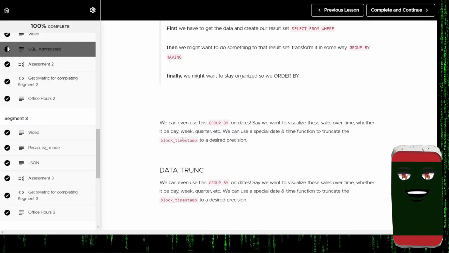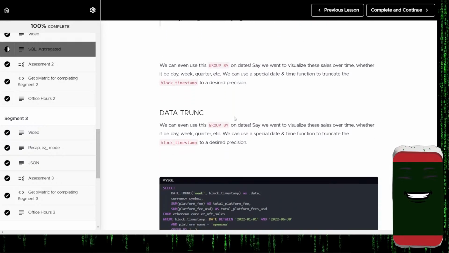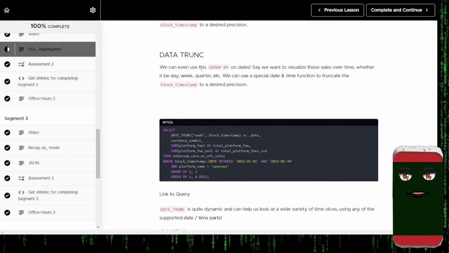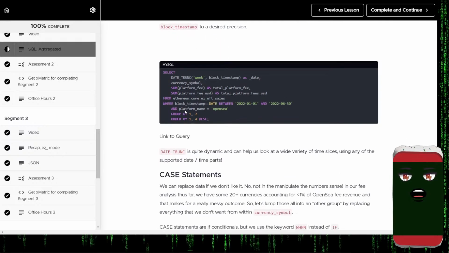We can even use this group by on dates. We want to visualize these sales over time, whether it be day, week, quarter. We can use a special date and time function to truncate the block timestamp to a desired position. Date trunc. So right here, they're truncating it as a date instead of just a timestamp.